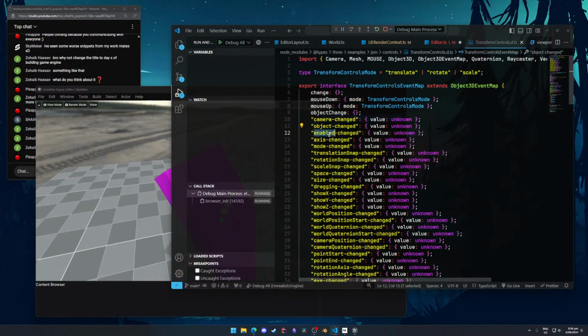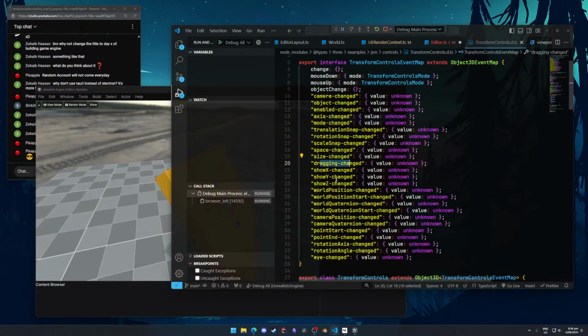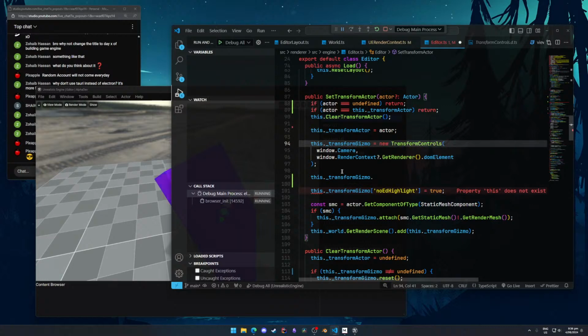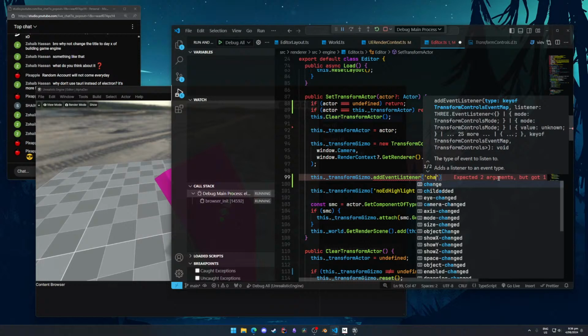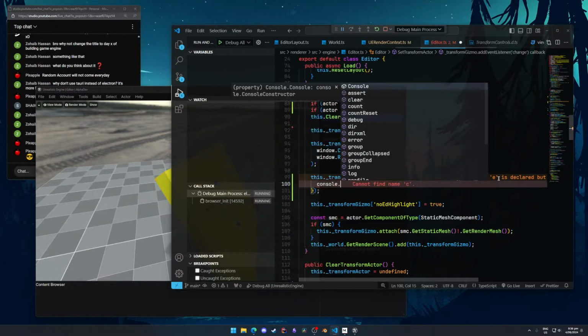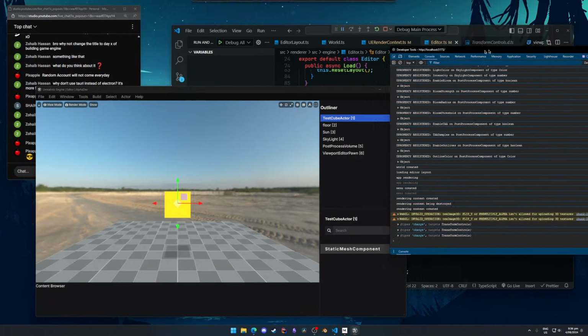Camera changed, object changed. Size dragging changed. Let's just do a change and see if that does anything. Okay. I'll log E every time it changes if there is anything of note.